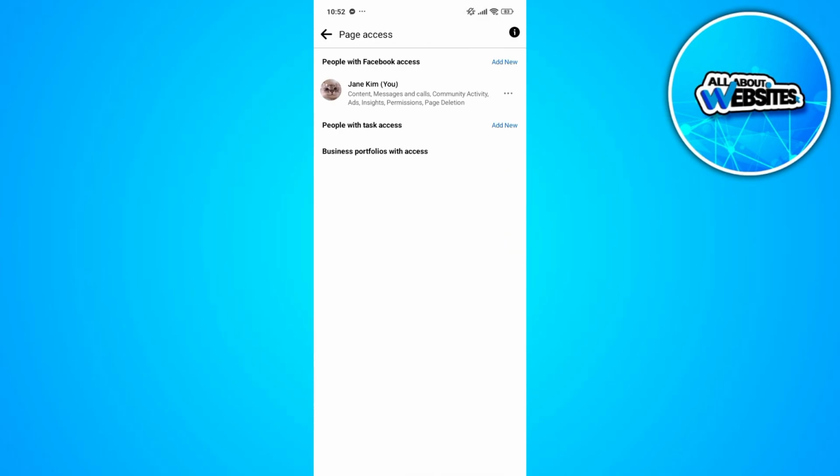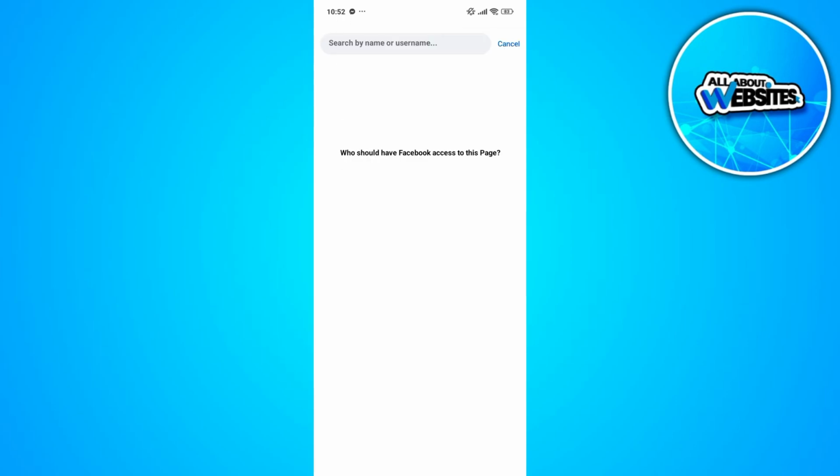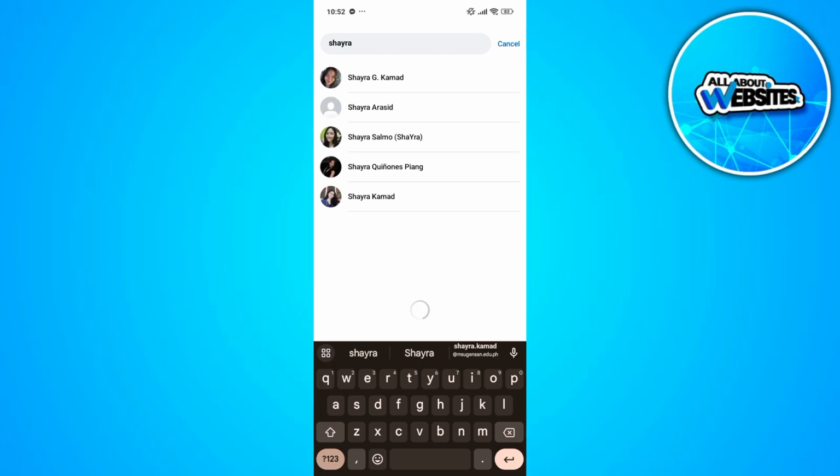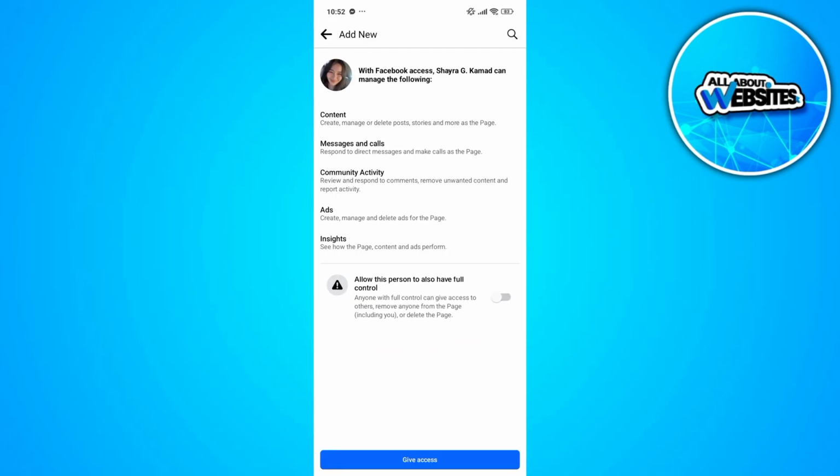Now, click on Add New. Click on Next. Now, you can search the user to whom you want to share access to your Facebook page. So, since you want to transfer this Facebook page to another account, just search the account where you want to move this to and click on the Enable button and click on the Give Access button to give this account access to this Facebook page.